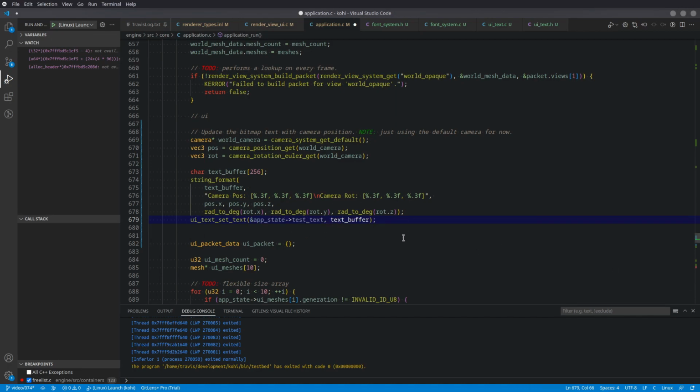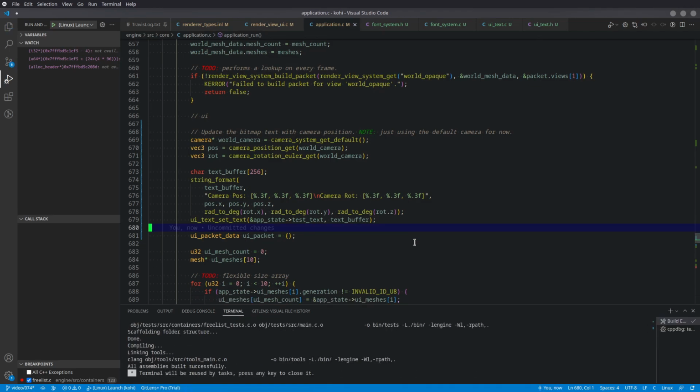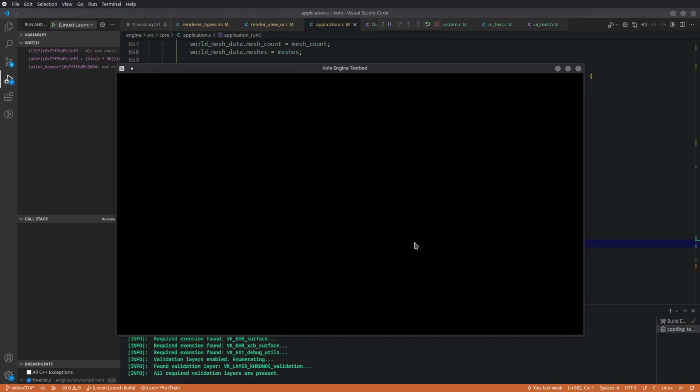Obviously that means we need to call our UI text set text, passing in the text, and the text buffer that we just wrote to. And then we can go ahead and build our packet after that. This will provide us a little bit of utility that we didn't quite have before. So I'll build and run this.